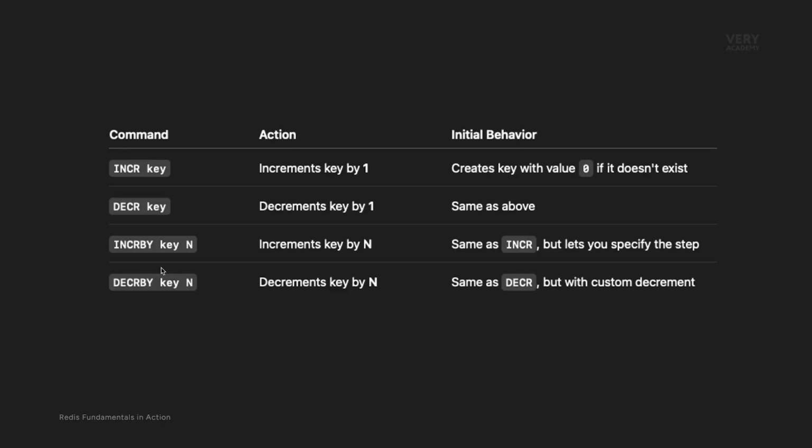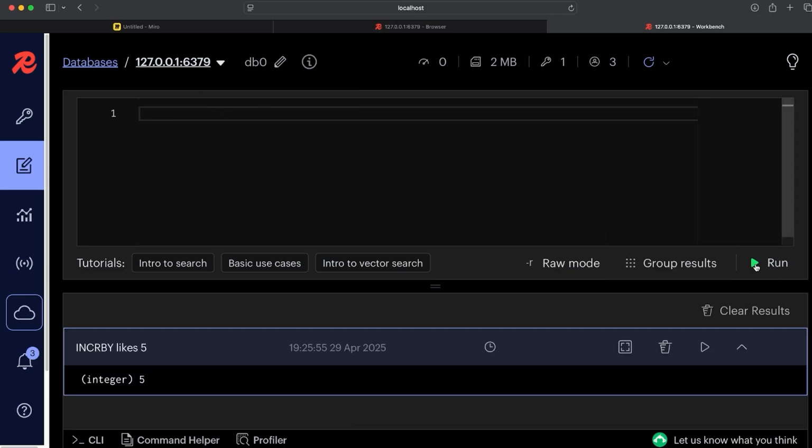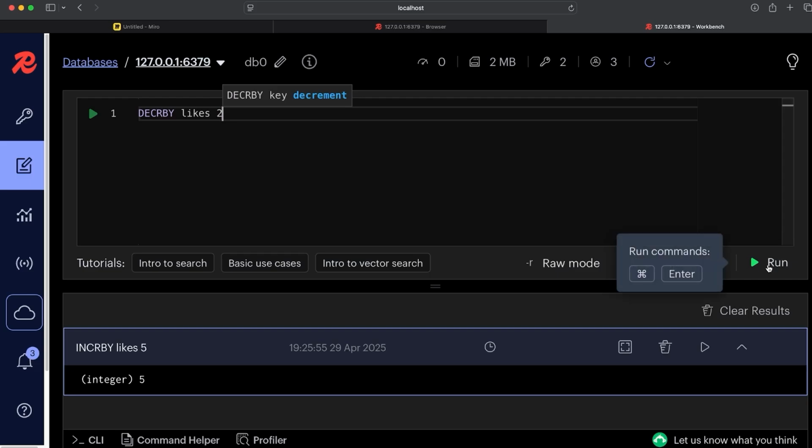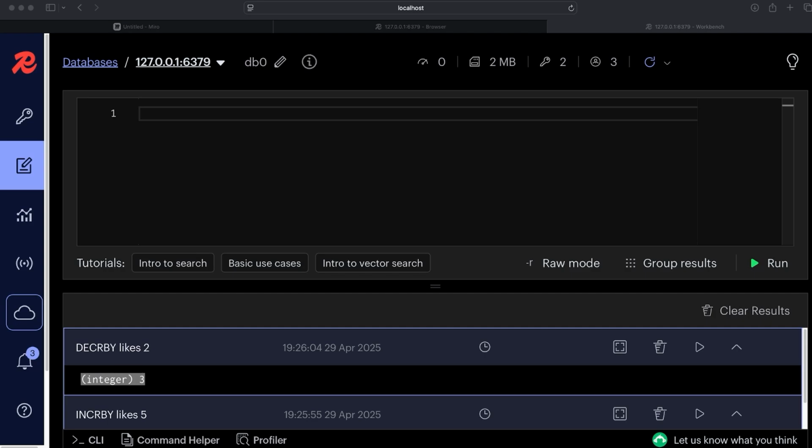Last of all, we have INCRBY and DECRBY to increase by a specific step or decrease by a custom decrement. Really simple to use, follows the same rules, very much like the increment command. Here we simply specify how many we want to increment by. For example, let's go for 5. This doesn't exist, so it will get created and we start with 5. And then we can specify how much we want to decrease by. We can take it down 2, for example. That leaves us with 3. So these commands will help you adjust the counter by a specified amount instead of just 1.